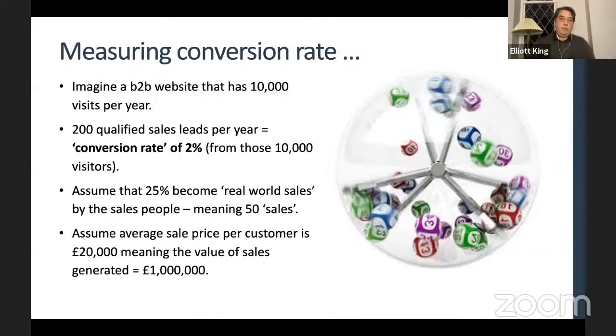If it's an e-commerce website and 500 people make a purchase from 10,000 visits, we might say that's a conversion rate of 5%. In this case, we'll talk about a conversion rate of 2%. If you want to go a bit further, like some B2B companies do, you can ask, of all of those qualified sales leads, how many of them actually became a customer? If we're assuming that's 25%, so of the 200 leads, 50 become customers, then that might be a number we would want to keep track of.